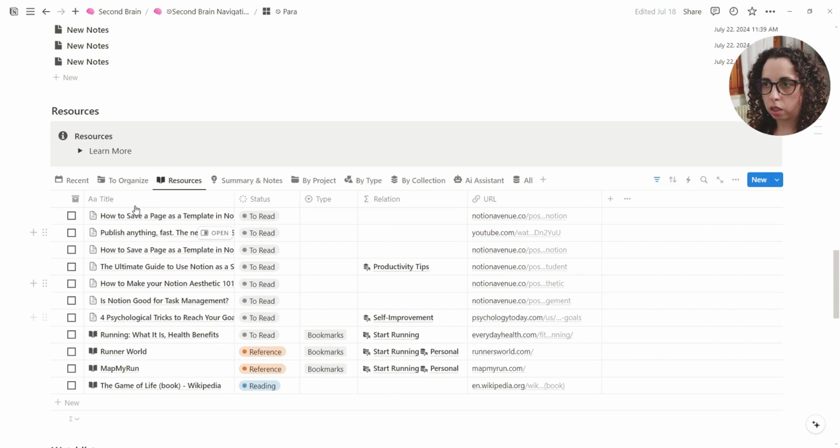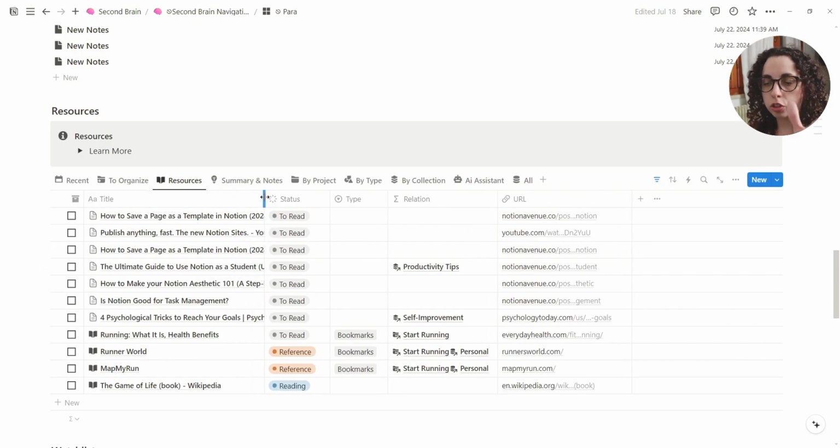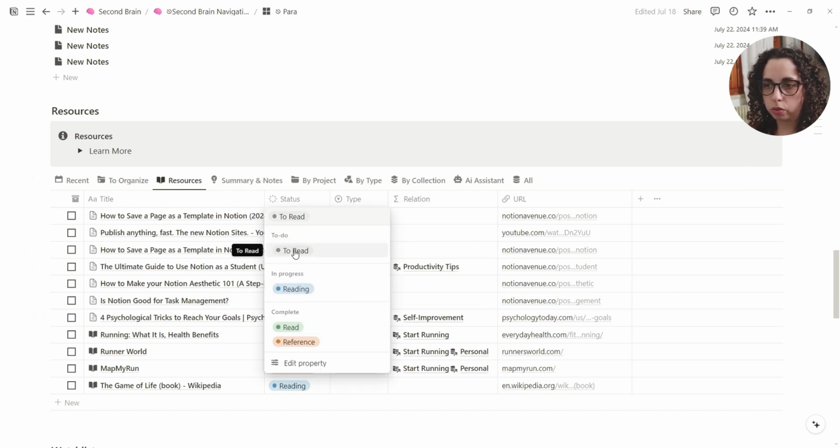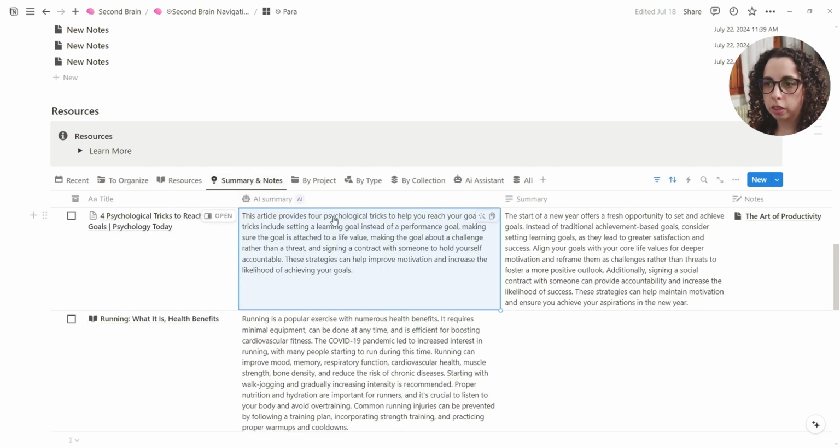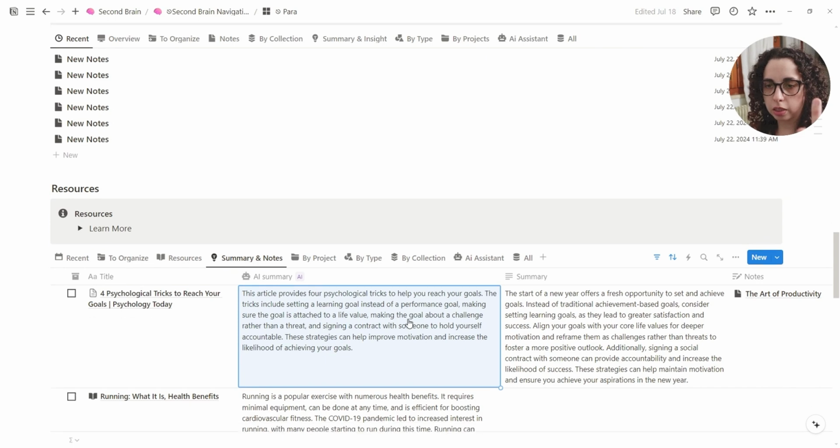You can see an overview with the status, because if you have an article, you want to track if you have read it, or if it's just something for reference. A bookmark will be like an app. You don't need to read this page. But if it's an article, you want to see if you have to read it, you're reading it, or you've read it. And then there is the link to it. And then there is the summary, and this works exactly like the notes, right?